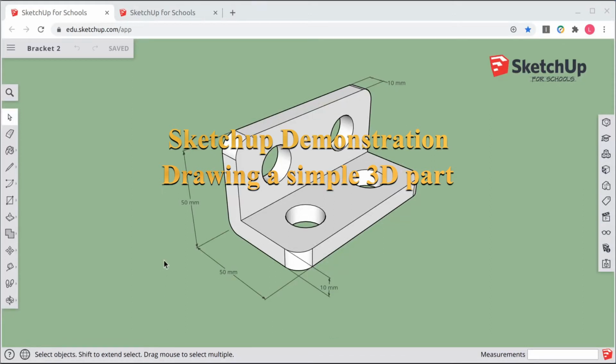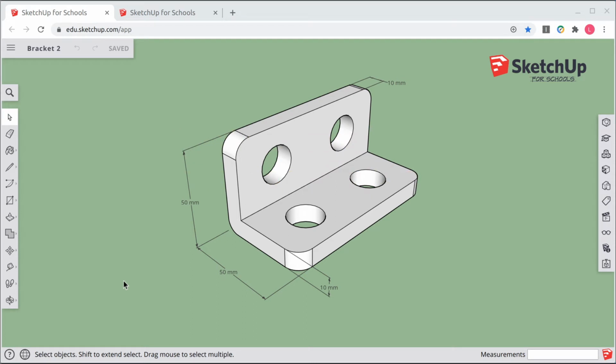Welcome everybody to this simple demonstration of using SketchUp to create a 3D drawing of a part. This part is essentially a bracket that is 50 millimeters wide and 100 millimeters in length with 4 holes, 2 on the horizontal base and 2 on a vertical face.